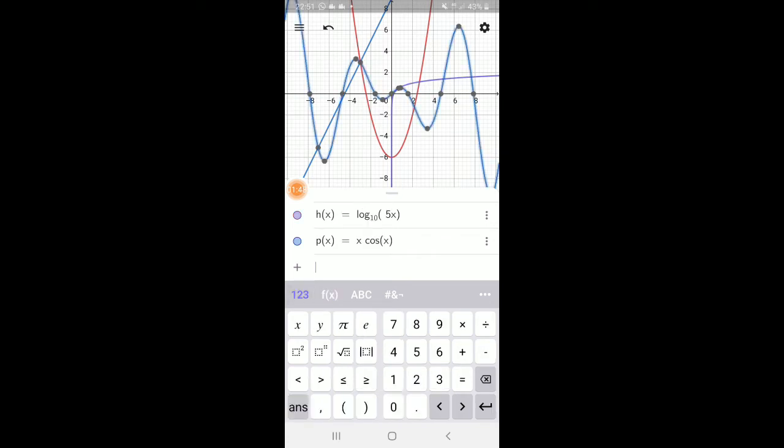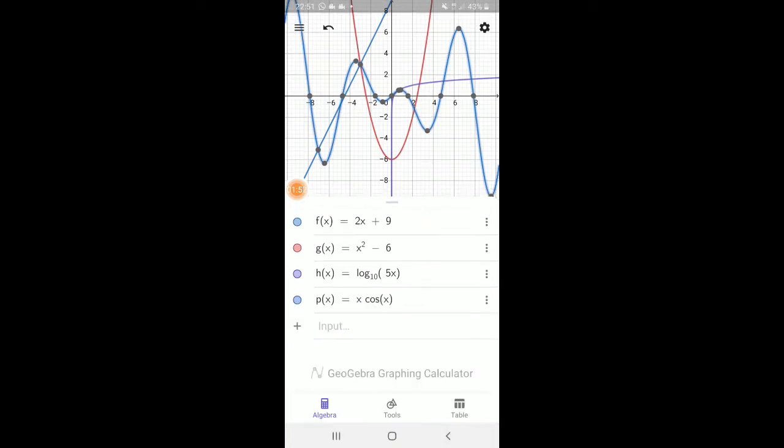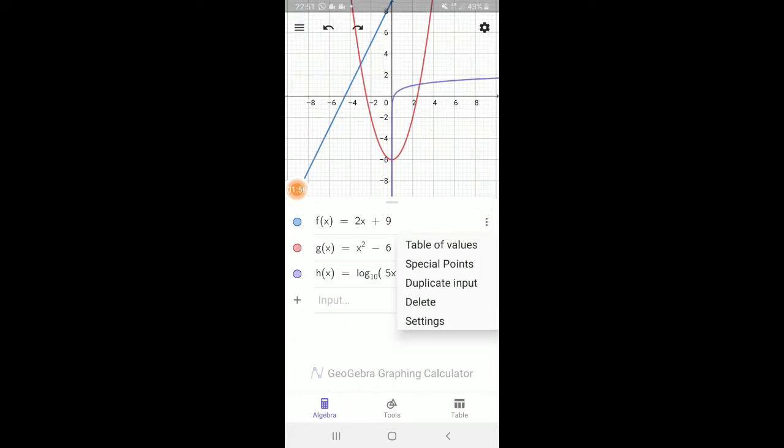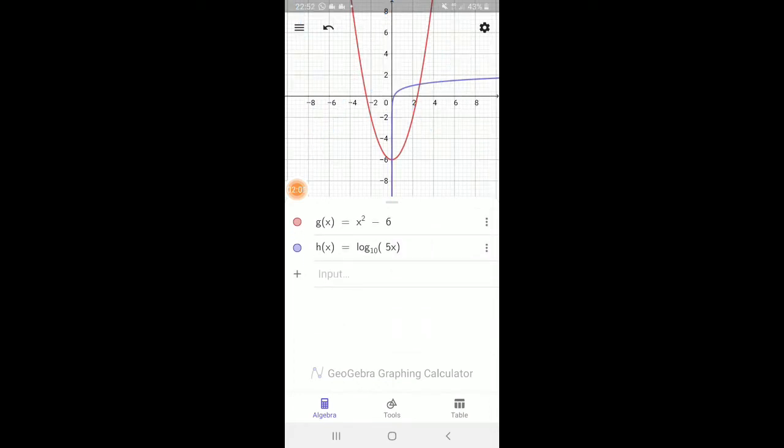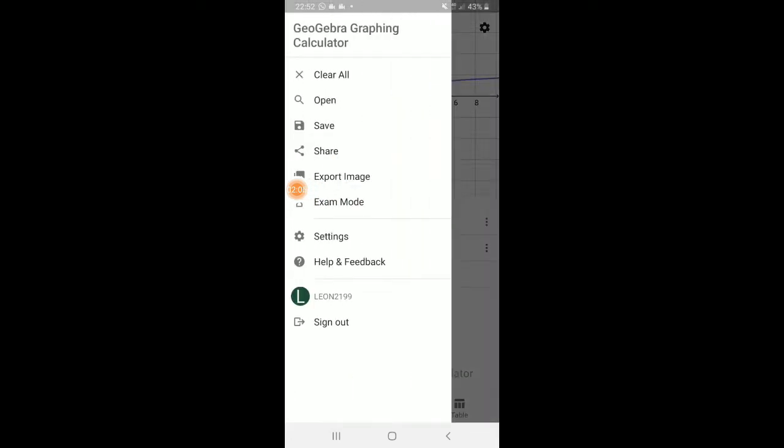The system will also display the equation on the graph. At the same time, the user can undo or delete an algebra equation. For example, I want to delete this, it's okay. The user can also clear all inputs on the graph.